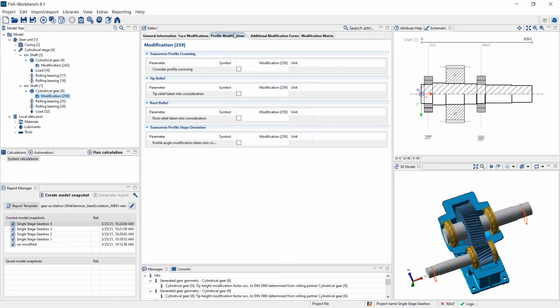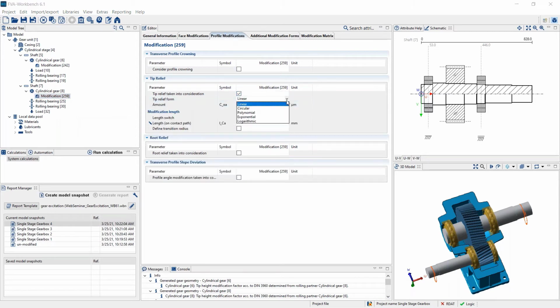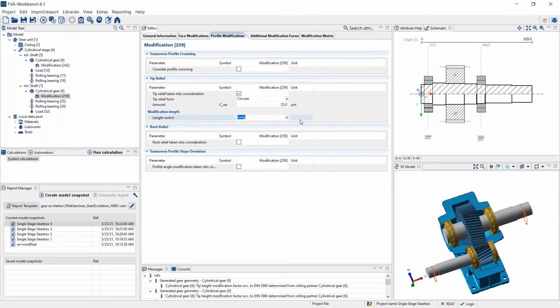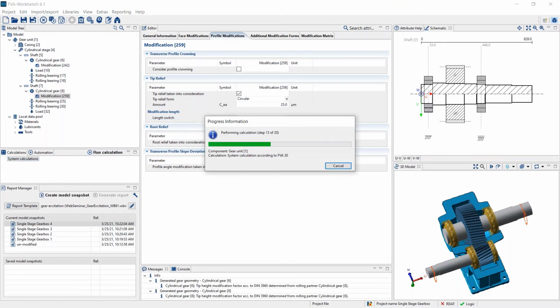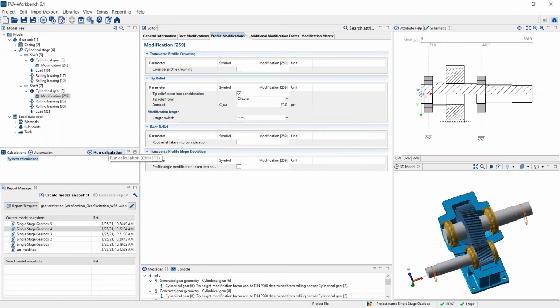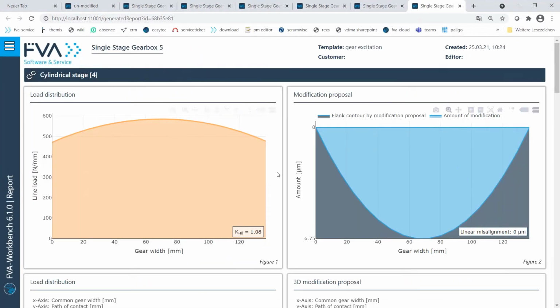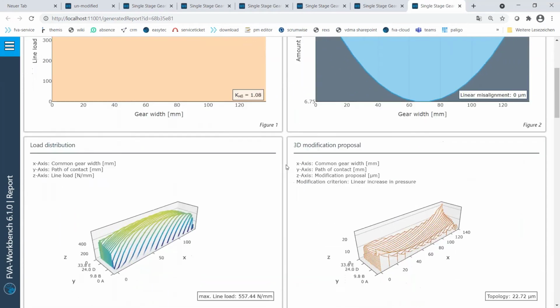We have here the profile modifications. We have tip relief. We say again it's a circular tip relief of 25 microns. In the beginning it should be a long tip relief. And then we run again. And now this is unchanged because we only changed the profile.